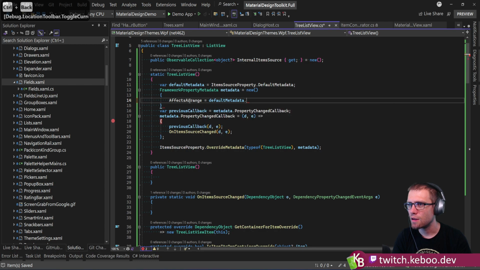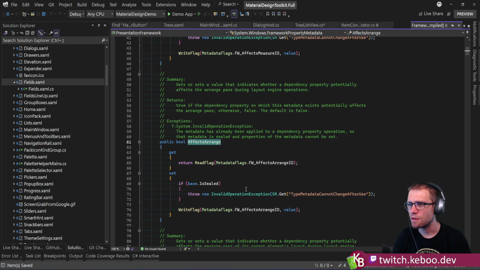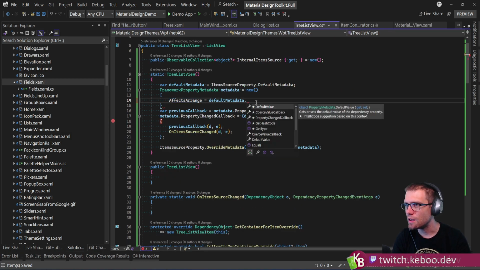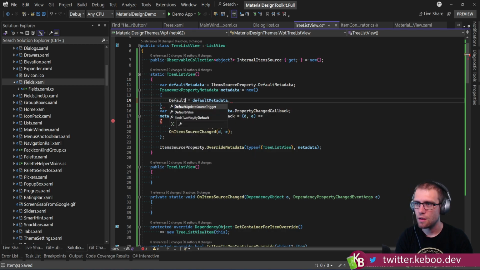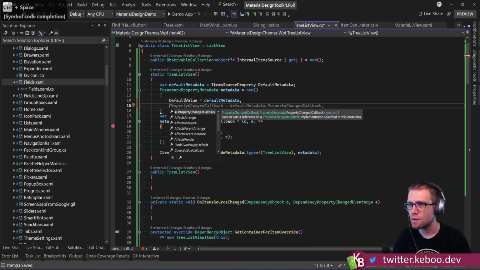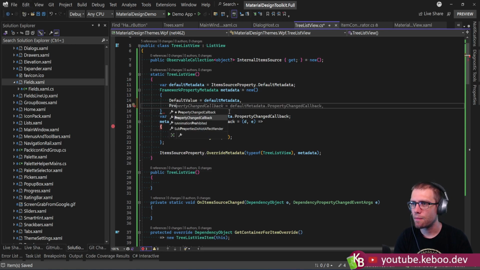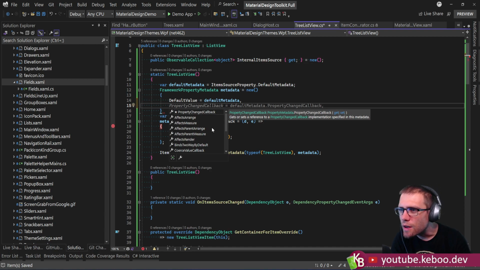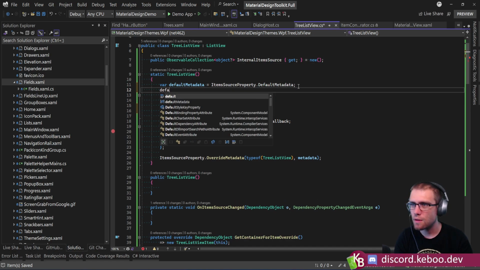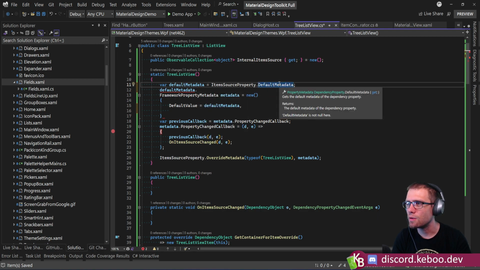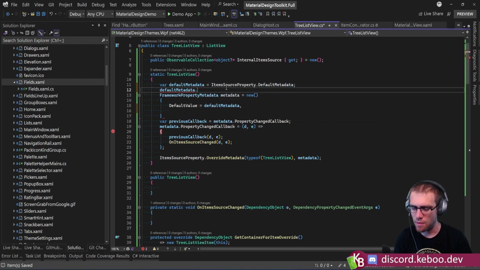Wait, why is this thing? Oh, this isn't an assignable property, is it? Oh, it is, but it's going to do the flags. Okay, we don't actually care about those. What we care about is default value. I wish there was a way to grab just the non-flagged ones. Okay. Default metadata. Oh, because this thing is also just giving me property metadata members.